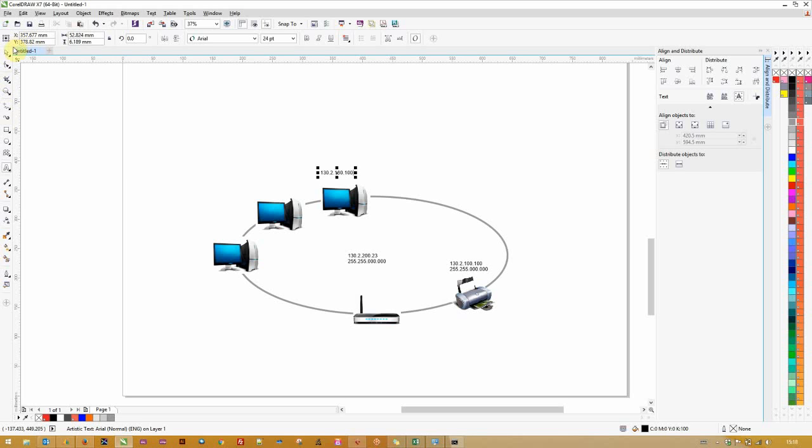130.2.100.100. And if I want to do exactly the same over here on another PC, exactly the same thing, enter the IP address 130.2.100.100. Now these two PCs where I've entered this address in my RIP software will now connect to this printer, allowing you to print to this particular device. The process is now complete and you can print accordingly.